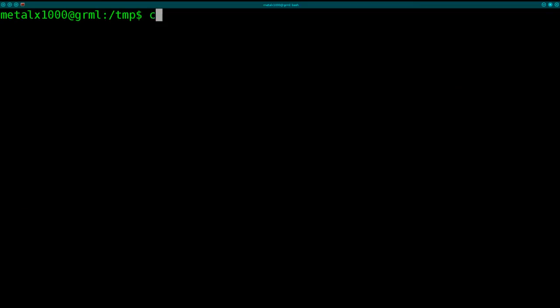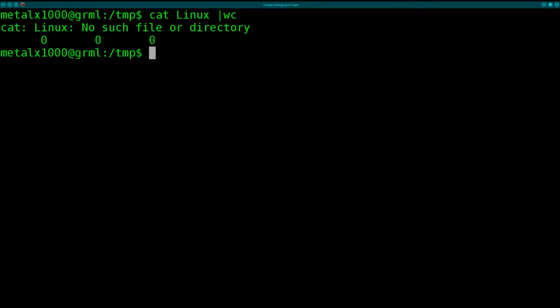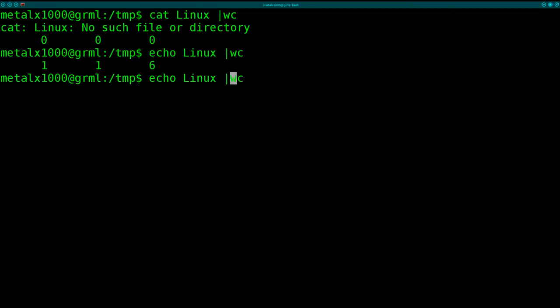We can also cat out something like Linux and pipe it into wc and hit enter. Oh, sorry, not cat. Let's echo that line. And you can see that we get a file with one line, one word, and six characters. Problem with this? Linux only has five characters in it. Why is it saying six? You might go, oh, Chris, you have a space at the end. Well, let's try it without the space.